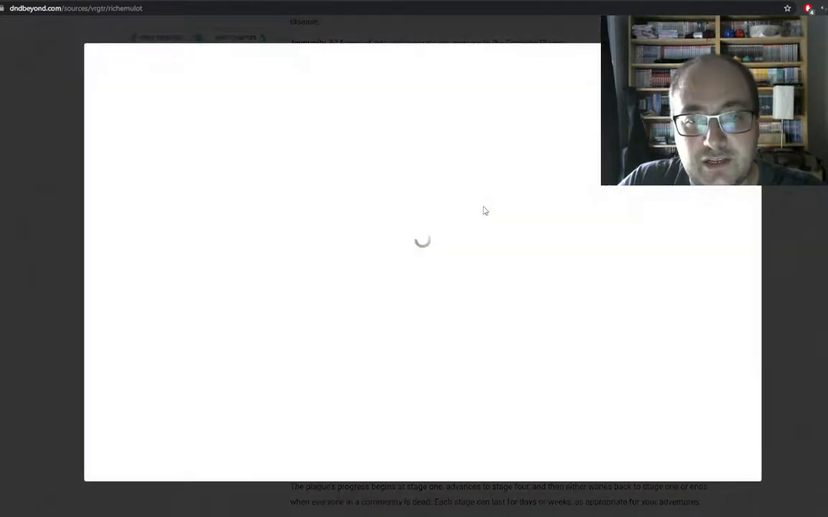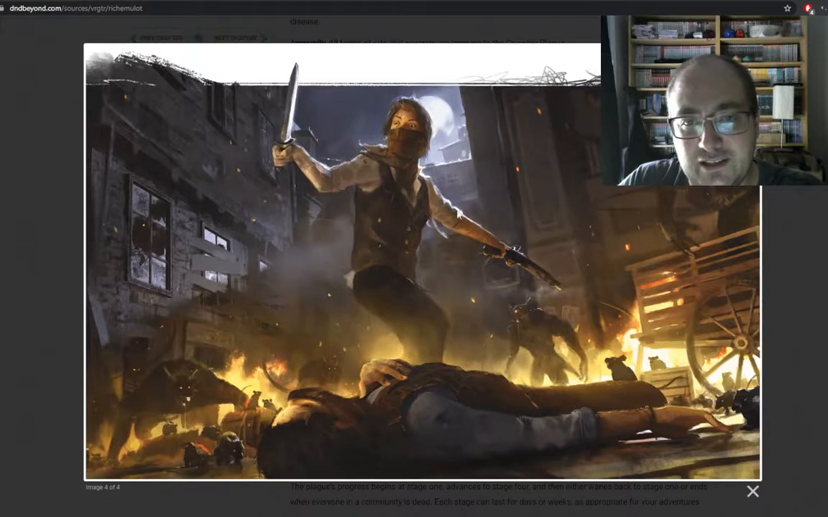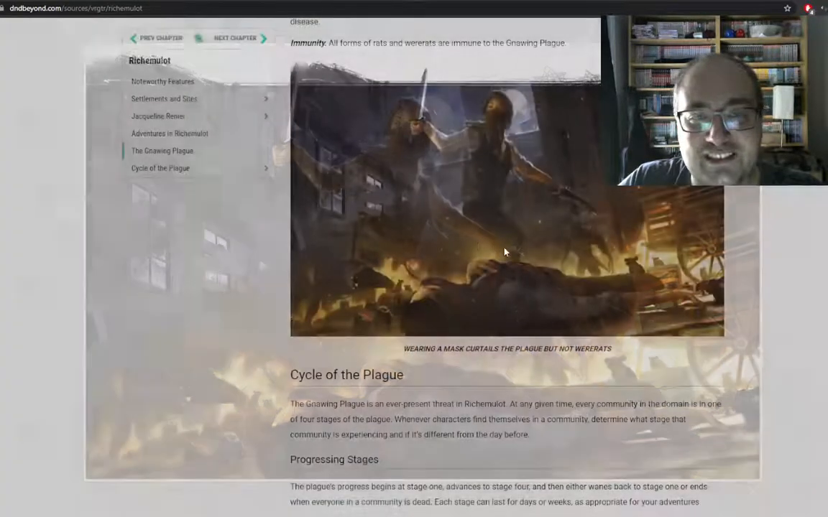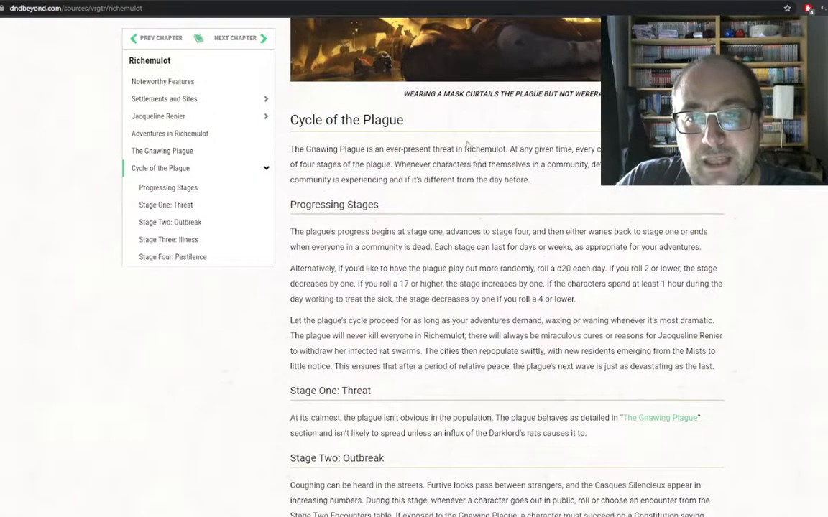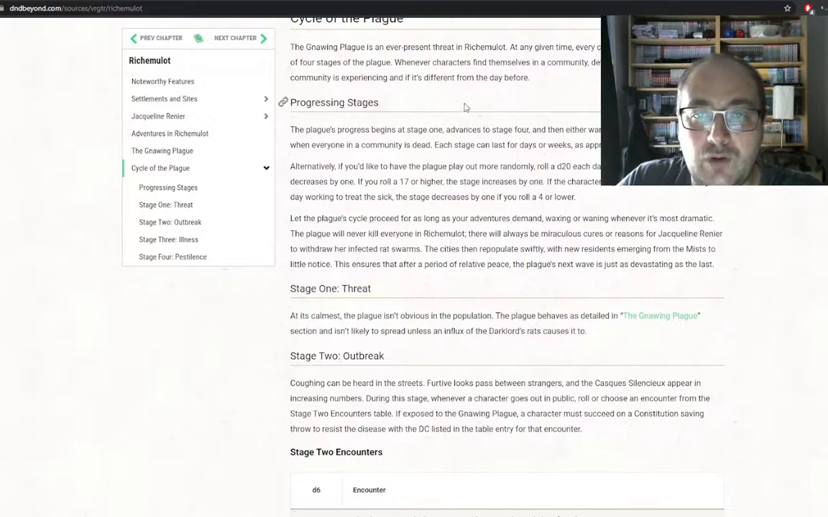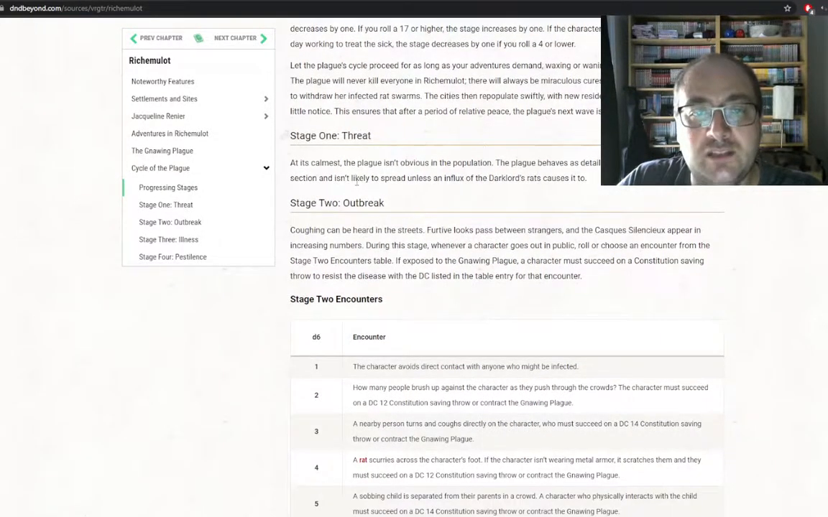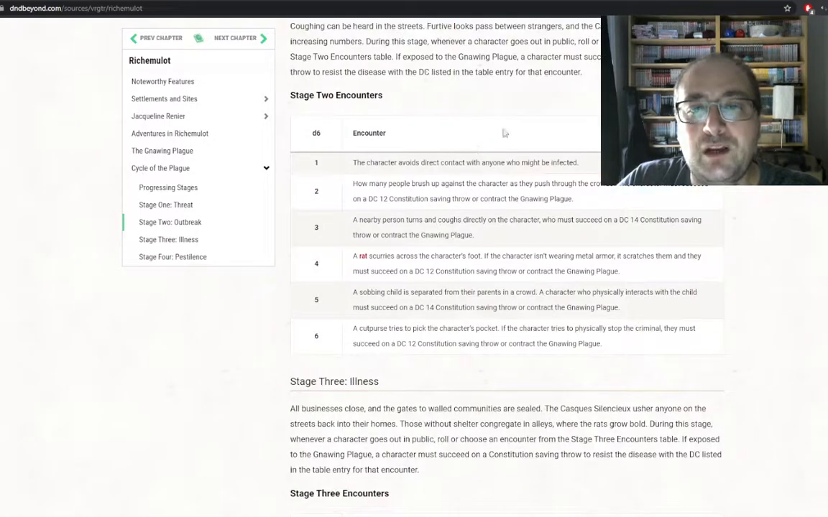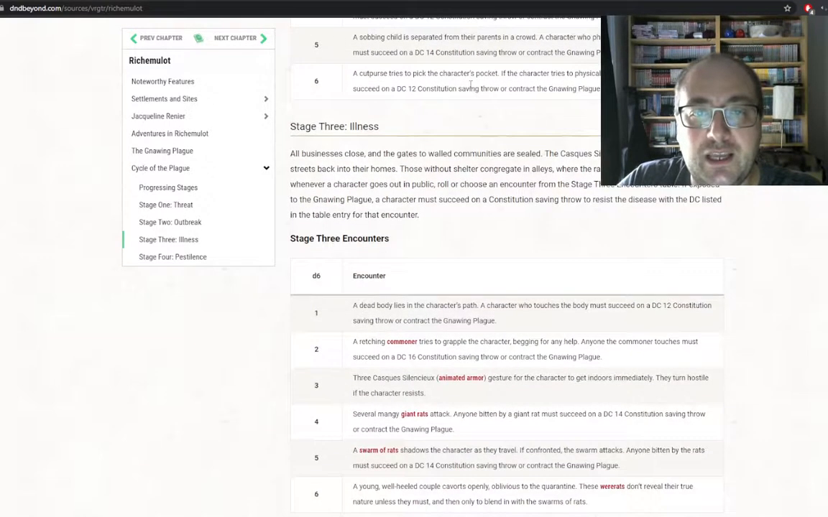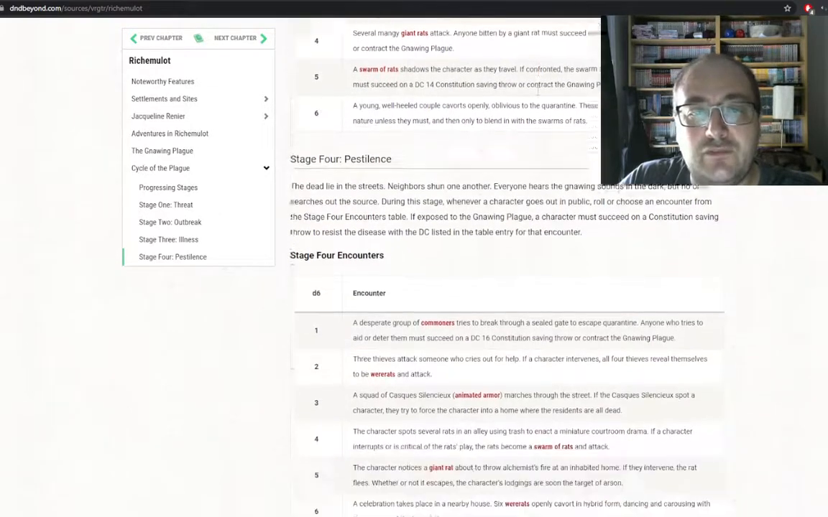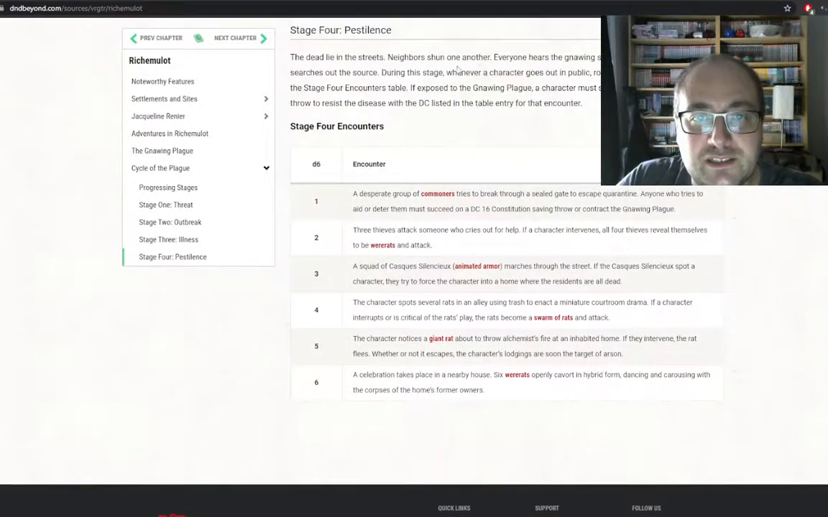I love this picture. Again, the art is great. You've got a bit of a Dishonored and Bloodborne feel, lycanthropes in Bloodborne, lycanthropes in Richemulot, pistol and dagger. I love this stuff. And it's got the cycle of the plague. How do you run the early plague, stage 1, threat, stage 2, outbreak. You've got encounters for stage 2, then stage 3, illness, and stage 3 encounters, and then finally, full-on pestilence, and this is it.